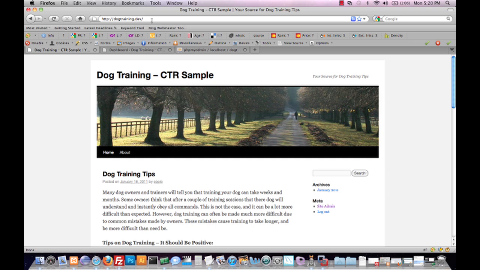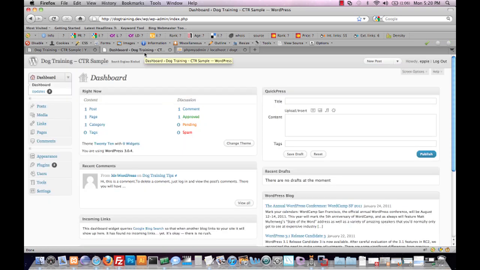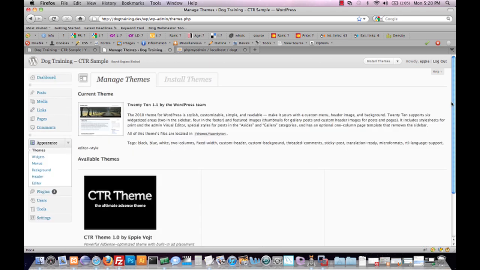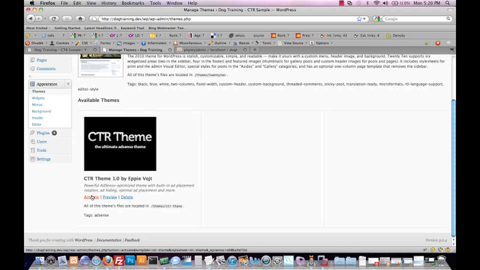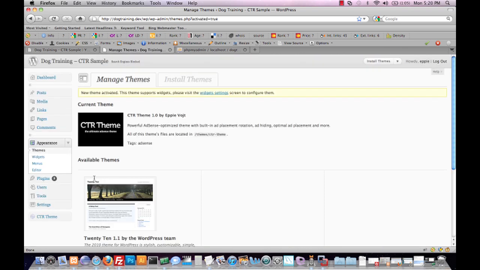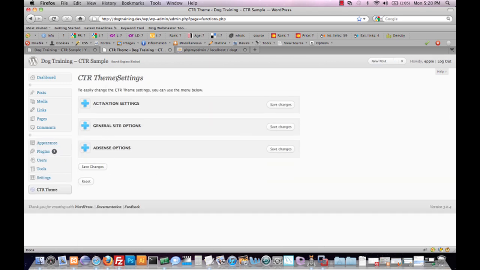From here, we're just going to go ahead and activate CTR theme. To do that, we jump into the WordPress admin section and go to Appearance and select Activate on the CTR theme. Once we've done that, we'll have a new option that appears on the left-hand side. When we click on that, it takes us to our CTR theme settings.